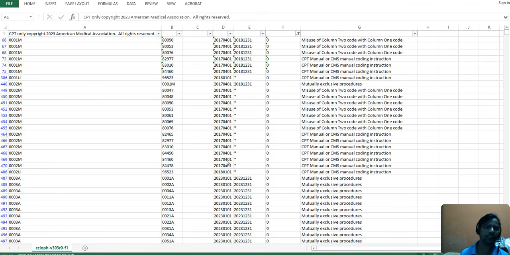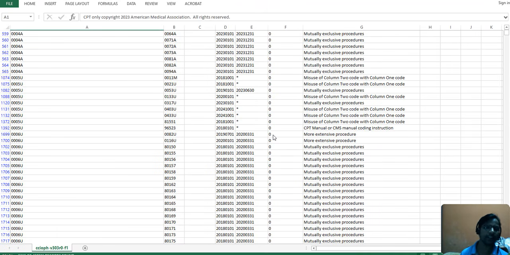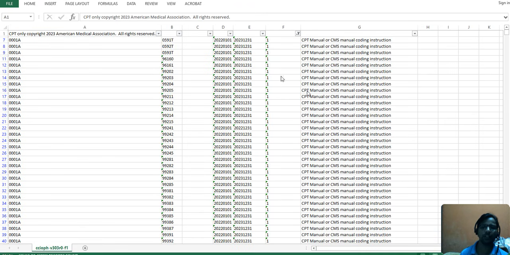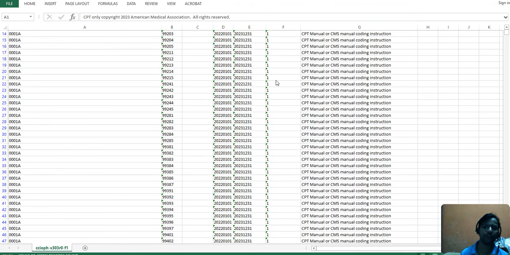So if we see all these codes, where this is the major procedure, this is the minor procedure, all are having 0. So 0 means here they are telling that you can't code the column 2 code along with the column 1 code, or you can't code the minor procedure along with the major procedure. So 0 means you can't bypass this edit. So next one is 1. 1 means basically here you can bypass the edit using the modifier. These modifiers we are going to learn soon.